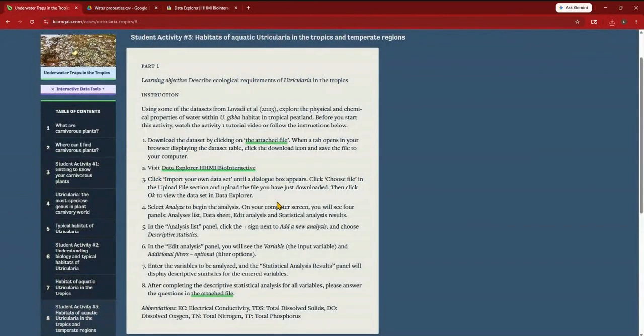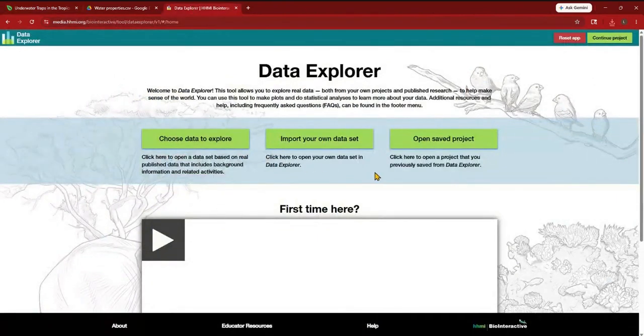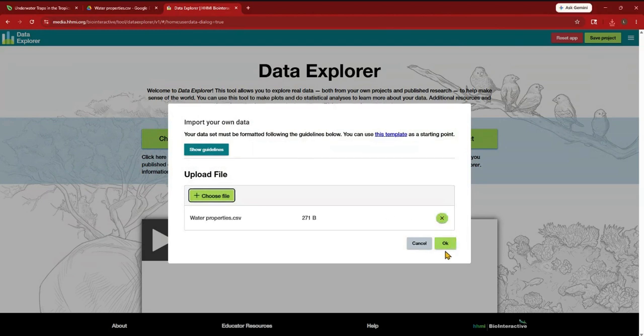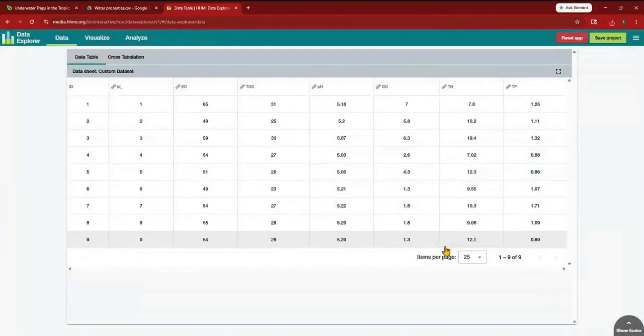Now, to start the analysis, click the Data Explorer website, and then here you will see the website of Data Explorer. Click this link, import your own dataset, and then choose your file here, and then click open, and then click OK. And this is the dataset table.